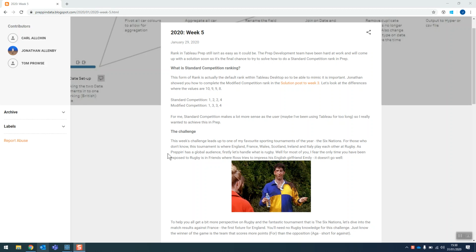So this week's Preppin Data is all about calculating the rank a little bit differently. Previously, say in week 3, we were calculating the rank and we were accepting that if there was a tie for second place, we'd have 2 third places. But the purpose of this week's challenge is to be able to have 2 second places in our ranking instead and miss out the third place, if that makes sense.